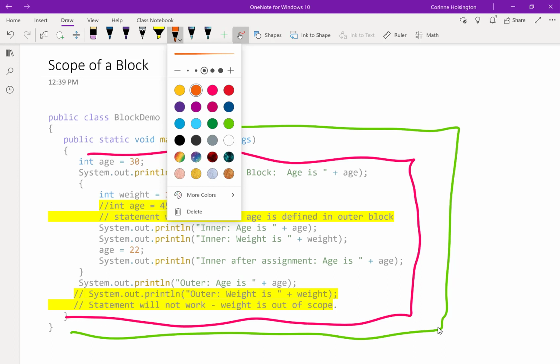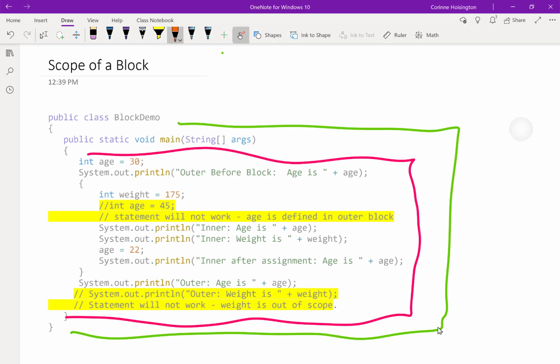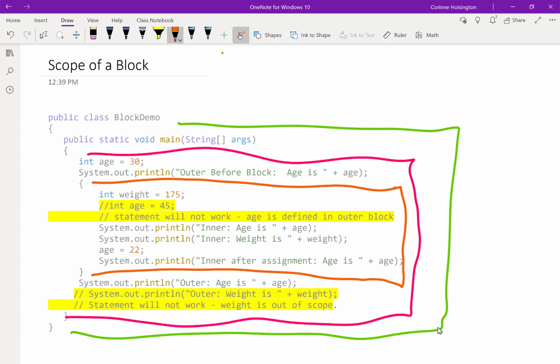So let's look at that. The inner block goes from right here. And let's double check, there's no crossing of the blocks. So that's good, they can't interlace. Now, we're going to talk about the scope of the variables in these different blocks. We're going to call this the outer one right here, and we have right here this inner.